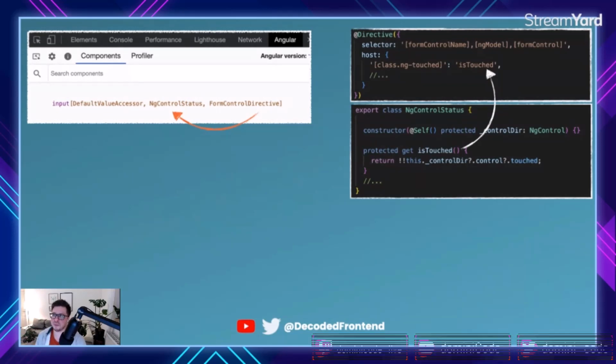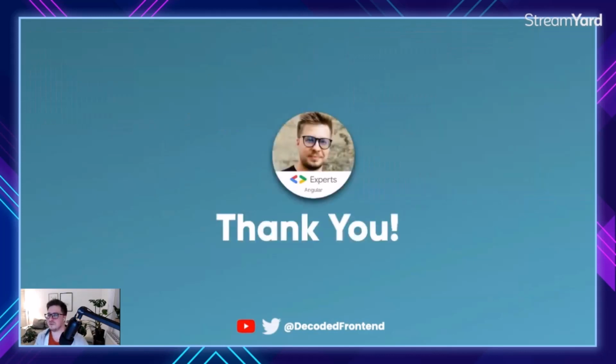Here you can see the annotation with the host property inside the directive annotation. If you didn't see this notation, it's pretty much the same as a host binding, and there you define the class name and so on. So it works the same way. And that's it. This is how things are resolved and how they work.